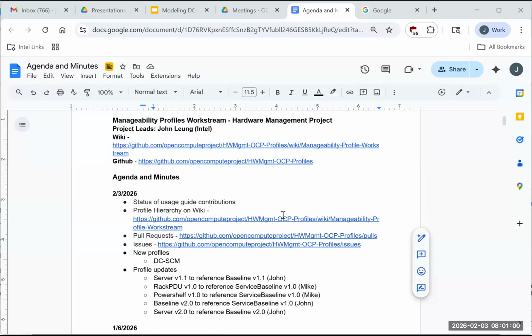Okay, let's go ahead and start. Status of use guides and contributions. So the attributions are being added. Alicia said they would be posted today. She said yesterday, but I checked, and they're not there yet. So those three are pretty much done.